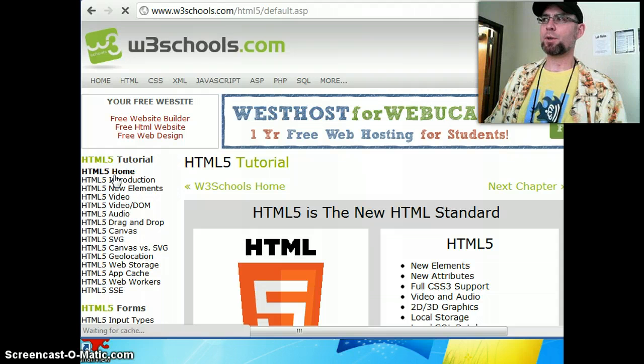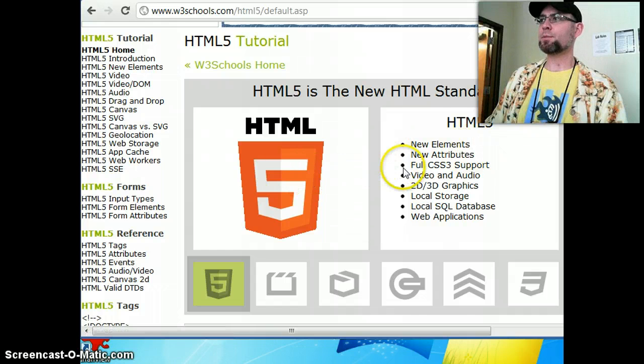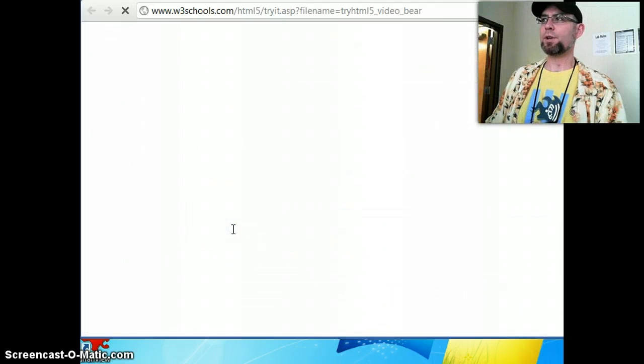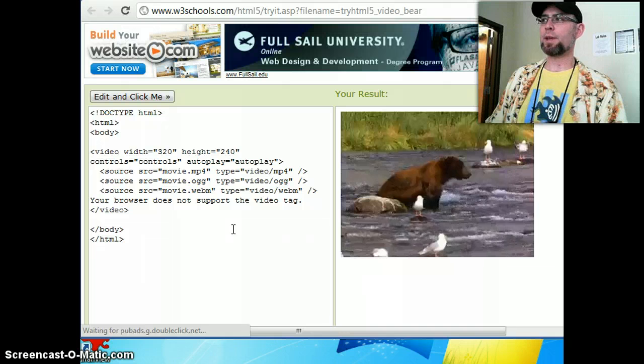We'll see if we should start with HTML5. There's a little bit of advertising on the site, but it's not too bad. You read each of these items, and when you go down and see the examples, you can also click Try It Yourself, and it'll open that in a new window which allows you to experiment with that code.